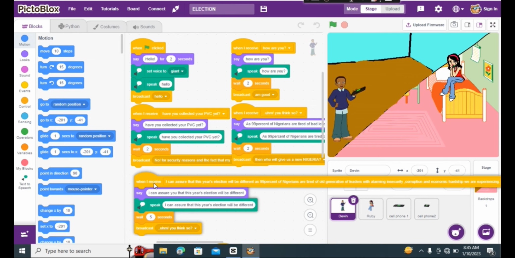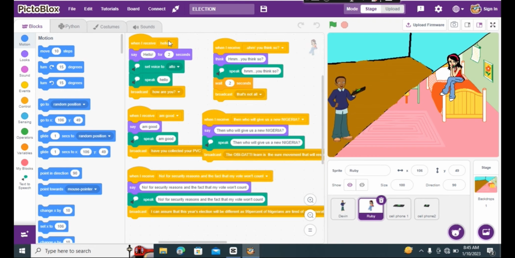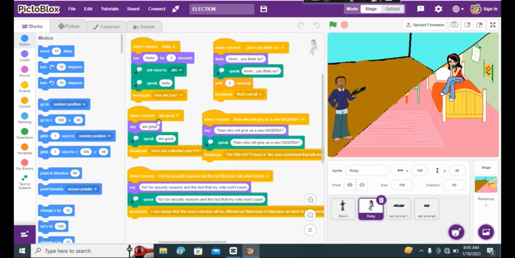You can also do your own storyline. Once you understand how I did mine, you can write your storyline and tell your story perfectly. So here are the codes for the second sprites. Those are female sprites. So this communication line is actually about the incoming elections.